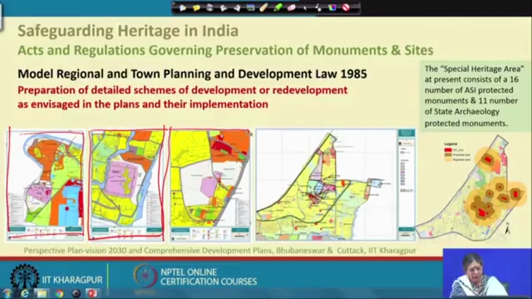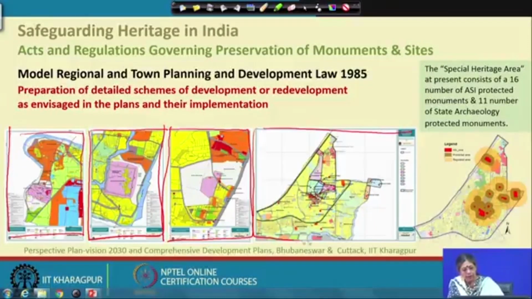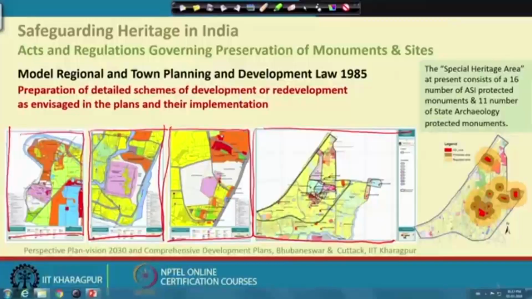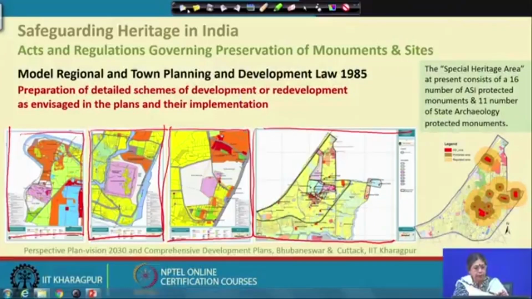So, for each of these areas special bylaws have been provided and incorporated, along with, of course, the old core which has been incorporated as part of the comprehensive development plan, and the designation has been there. That shows that the bylaws for that area will not be at par with the rest of the city, and each of these areas will have its own special bylaws. So, this is what is required.